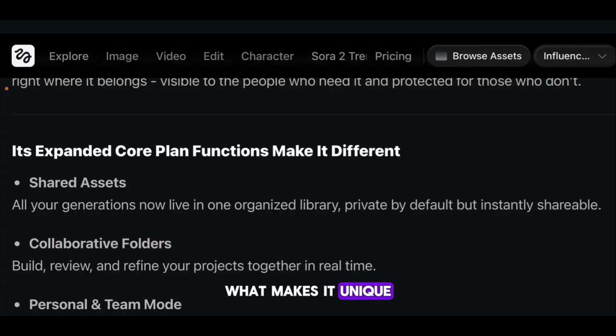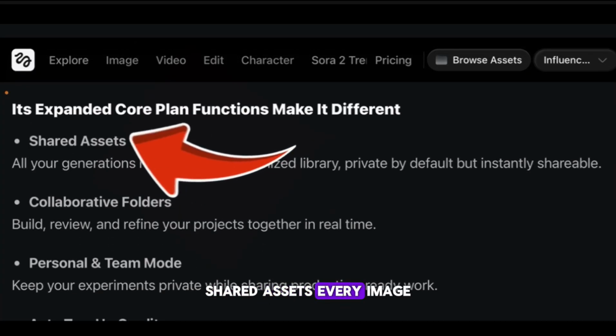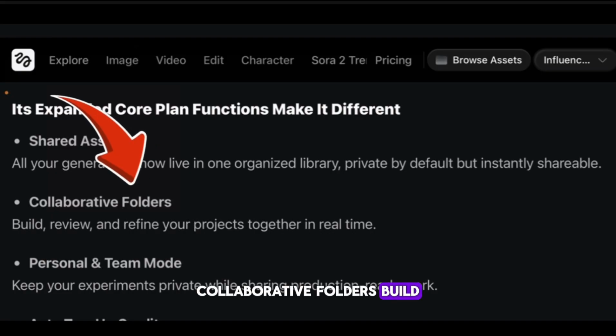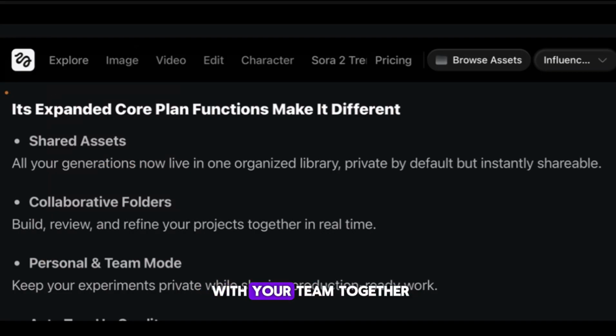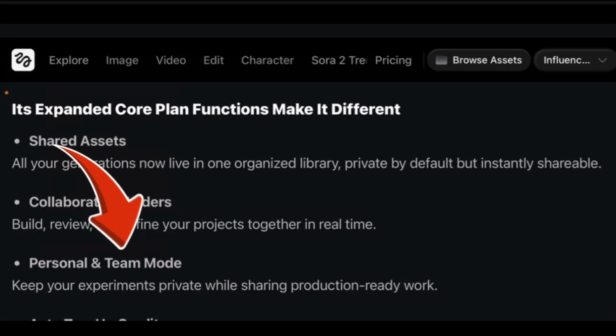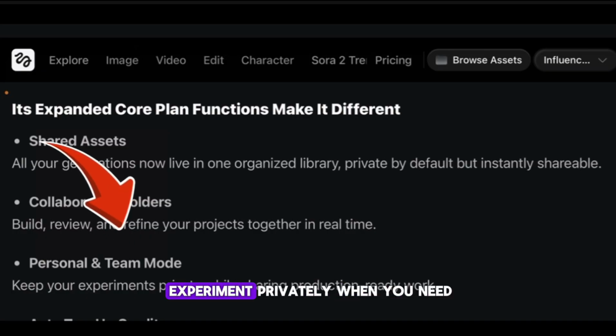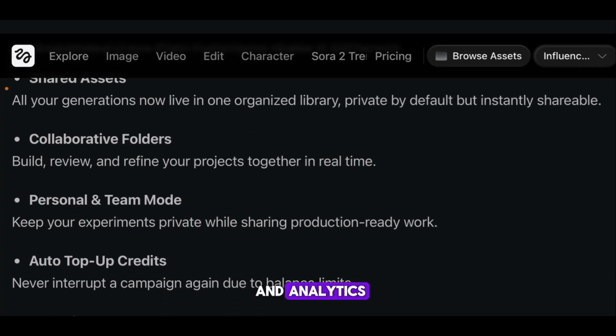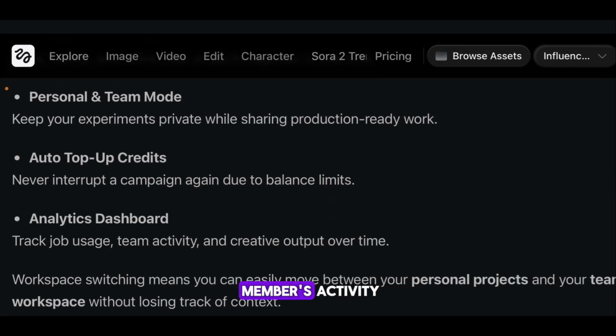What makes it unique? Shared assets. Every image, video, or AI generation lives in one library. It's private by default, but shareable instantly. Collaborative folders. Build, review, and refine projects with your team together in real time. Personal and team mode. Experiment privately when you need, then switch to team mode when it's ready to share. Auto top-up credits and analytics. Your team never stops creating, and you can track every project, every generation, and every member's activity.